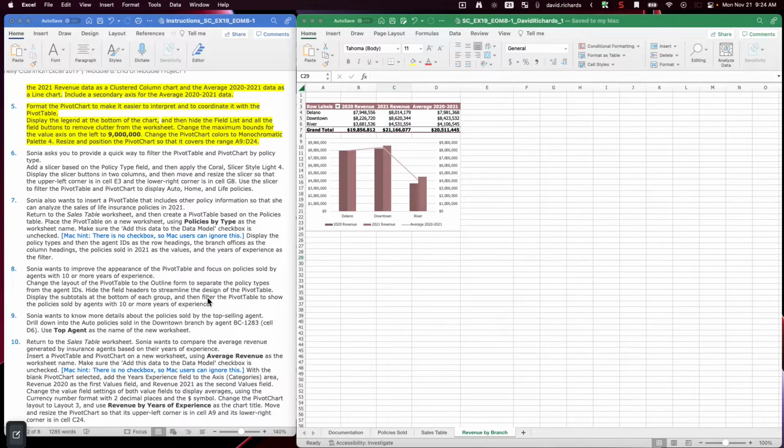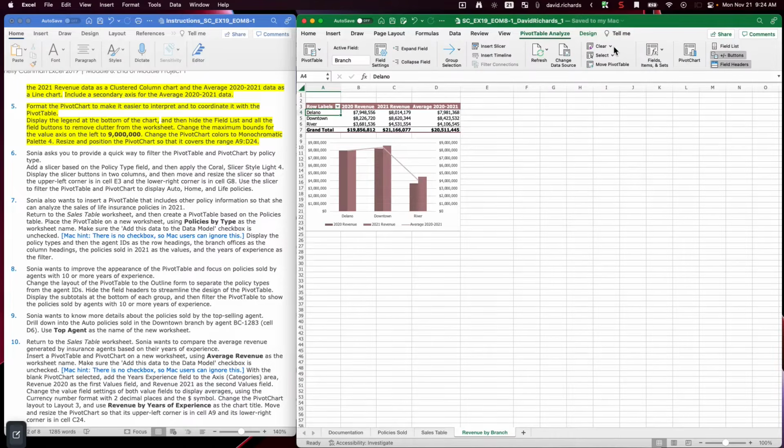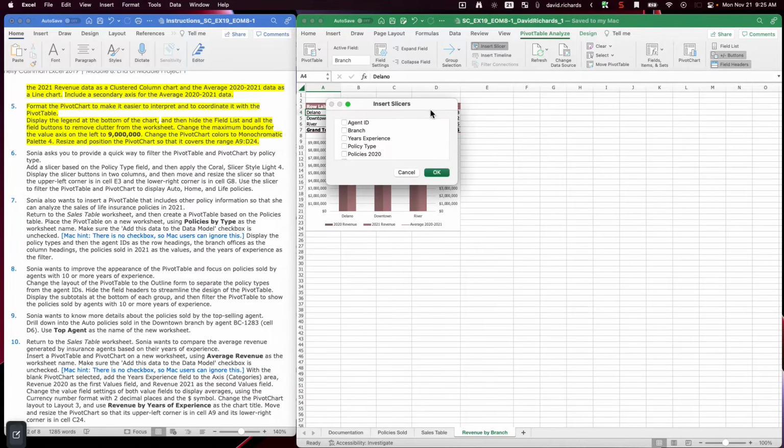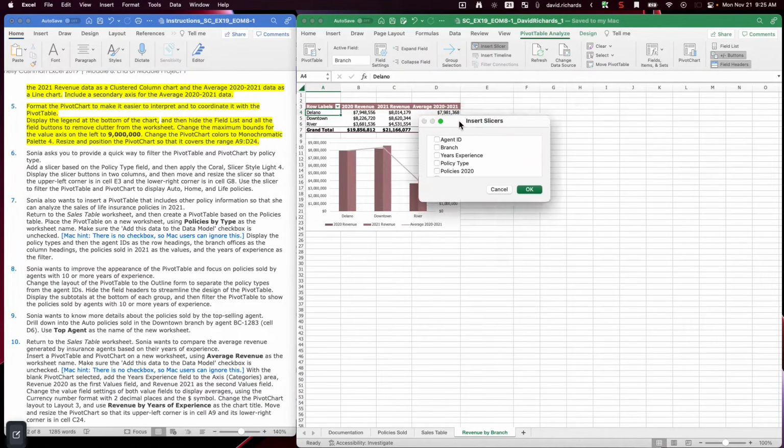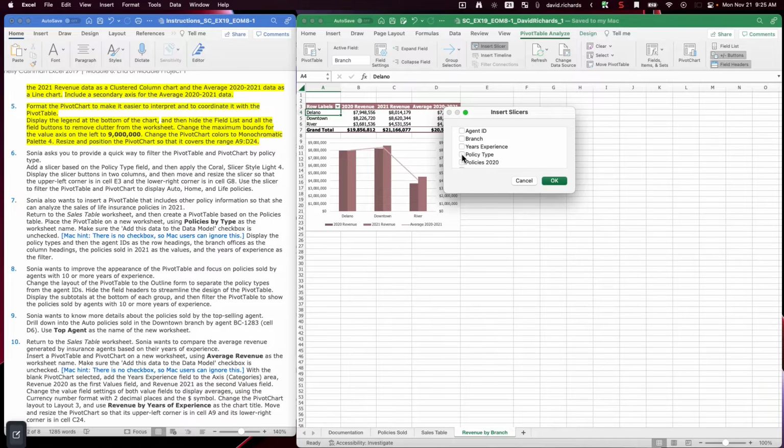Step 6, Sonia asked you to provide a quick way to filter the pivot table and pivot chart by policy type. Add a slicer based on the policy type field and apply the Coral slicer style. So I'm going to click into our pivot table, go to Analyze. There's a button for Insert Slicer. And we want to use policy type.